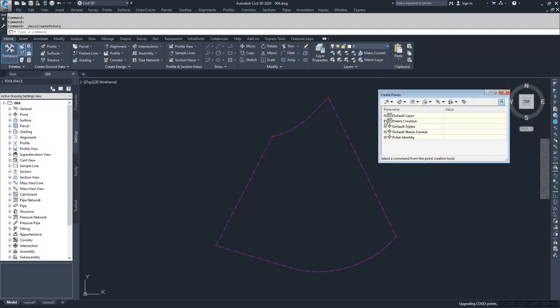Underneath default layer is the points creation method and different parameters that are associated with how you create the points. So what the local coordinates are going to be: northing, easting versus easting, northing, or X and Y or Y and X. You have grid coordinates, and it's just going to flip grid northing and easting, either northing, easting, or easting, northing. Same thing with geographic coordinates: latitude, longitude, or longitude, latitude.